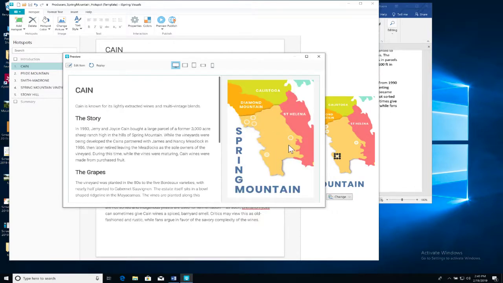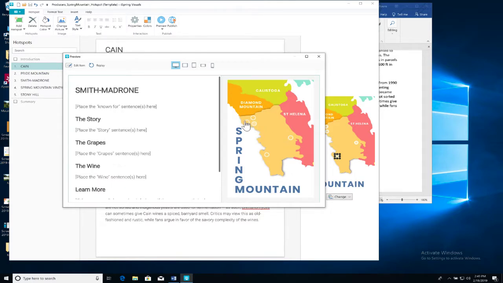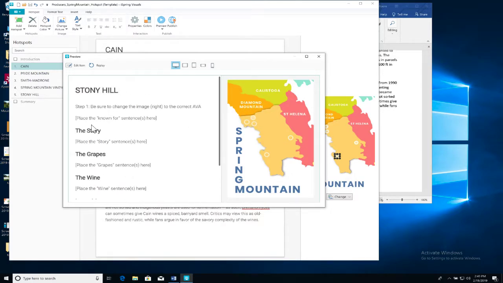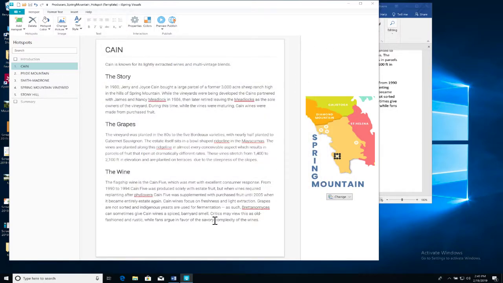are pretty much the same size. And of course, when you're previewing this, you would have already filled out all of this information as well. So that's about it. So we'll need to do that for every single one of the AVAs. I've already done Mount Veeder. I'll send you this Spring Mountain template so that you already have the first one done.